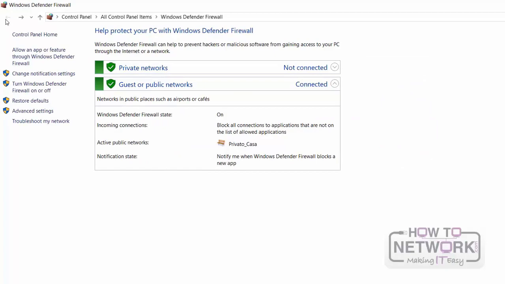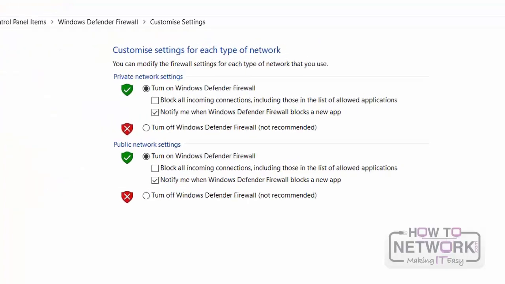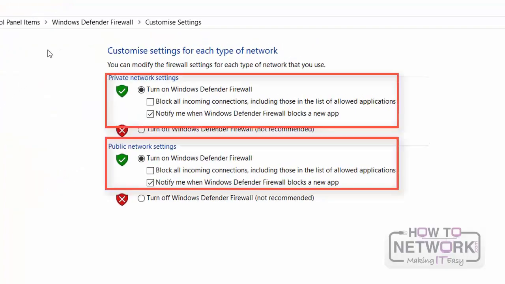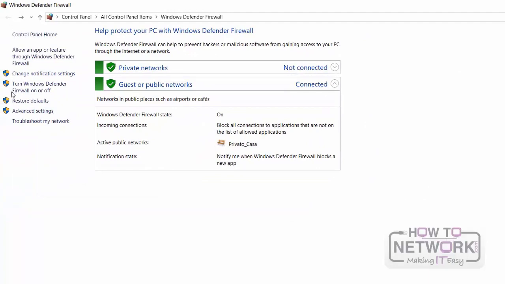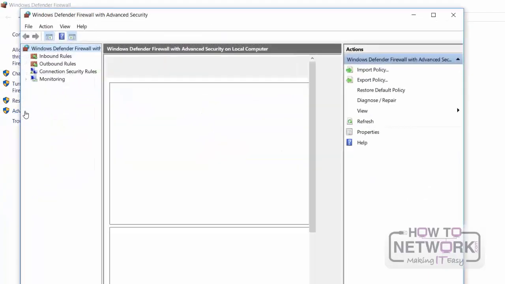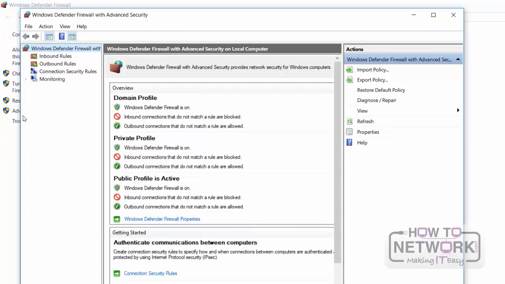You can change the notification settings. It customizes your inbound settings. Advanced settings will create new rules or exceptions to your firewall. You may be accessing some remote port or want to permit a remote port for whatever reason, and this is where you do it.